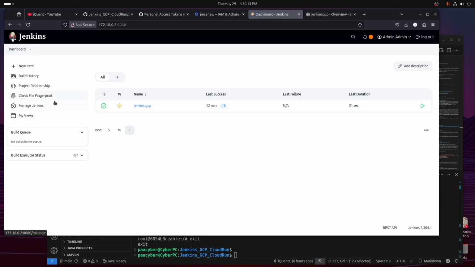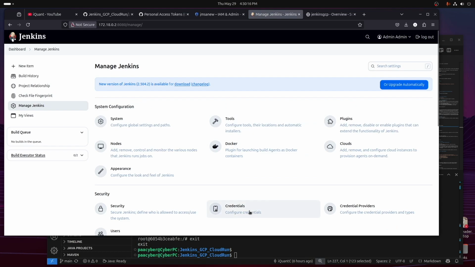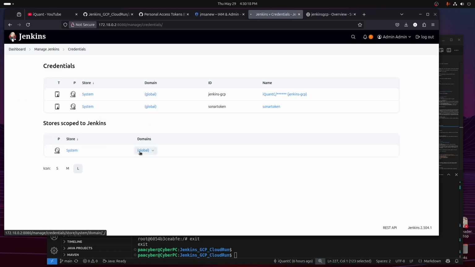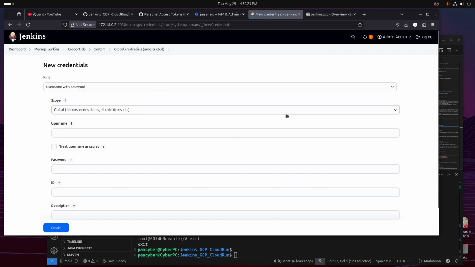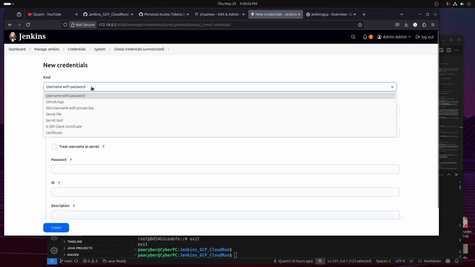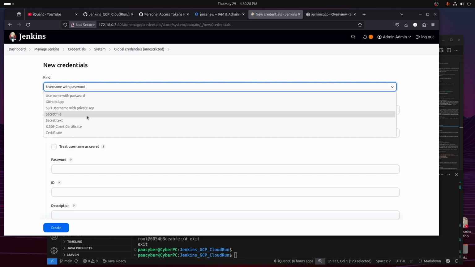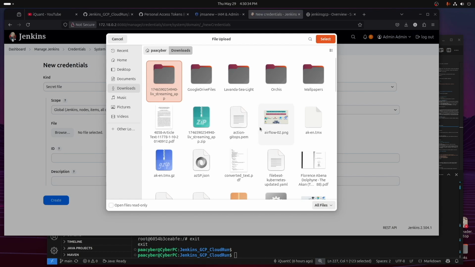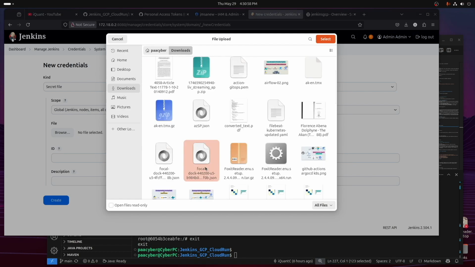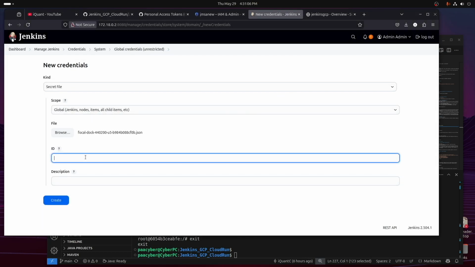Let's go to our dashboard, Manage Jenkins, Credentials, and I'm going to add the GCP key in here. So, add credentials, and for the kind, because it was a JSON file, I'll use a secret file. Browse, it was in the downloads directory, focal something. This should be the correct one. Select, and then give it some name. I'm going to call it, let's say, GCP DMSA.